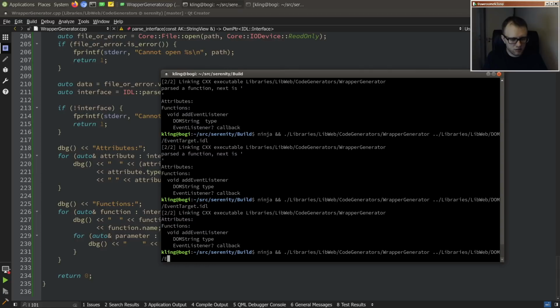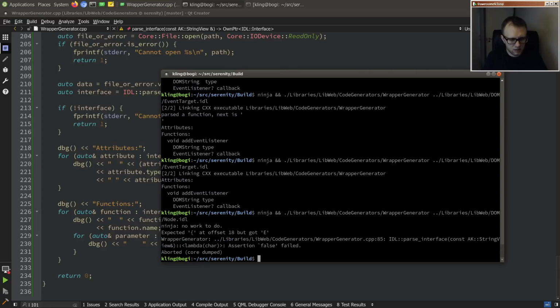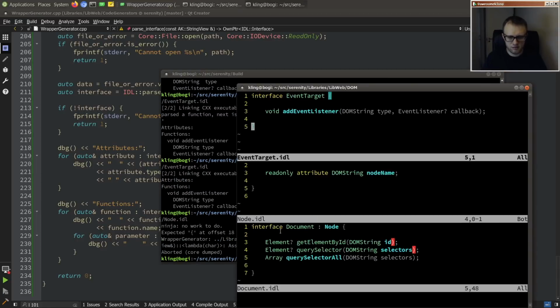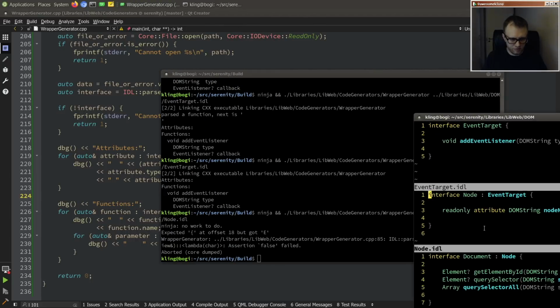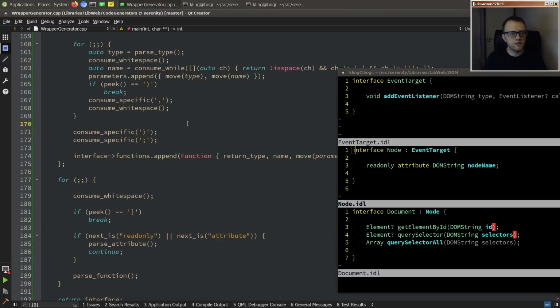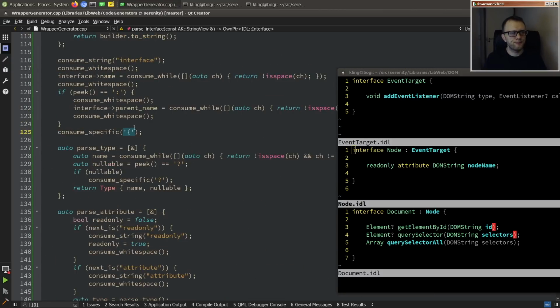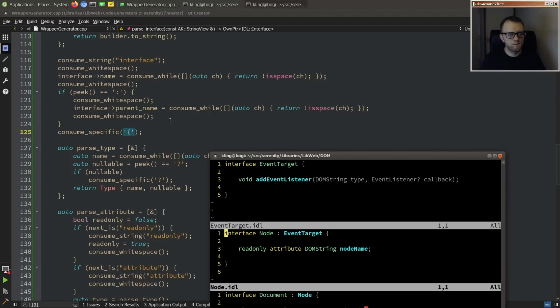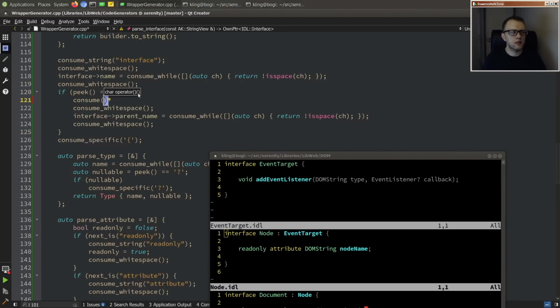Let's try it on another class. Node IDL fails because Node has... What does Node have? Node has this guy right here, and he has a parent as well. So it fails for the parent, expected a curly brace, but instead got a capital E. Oh, right, because we have to consume the colon.